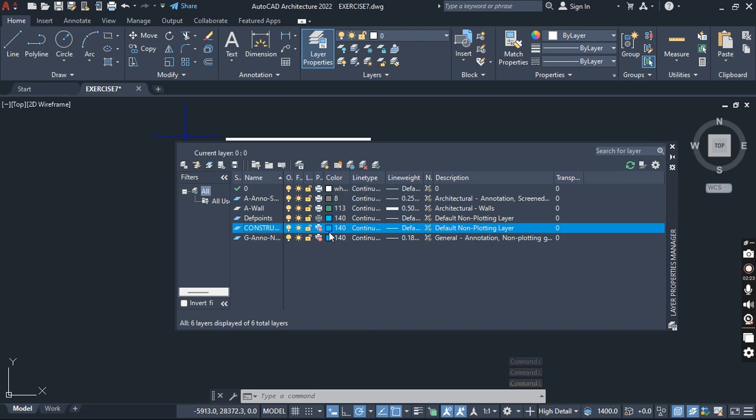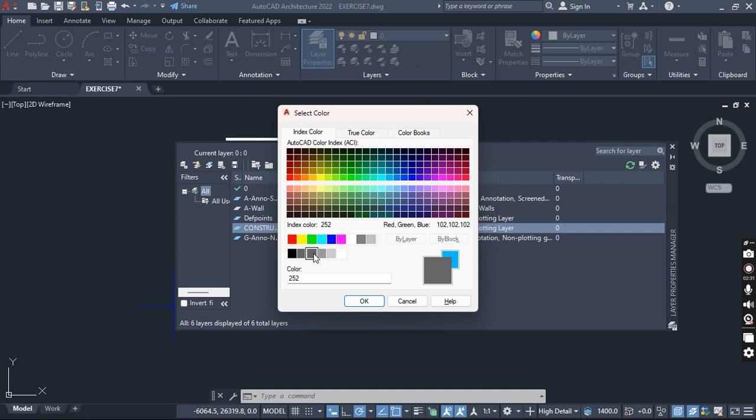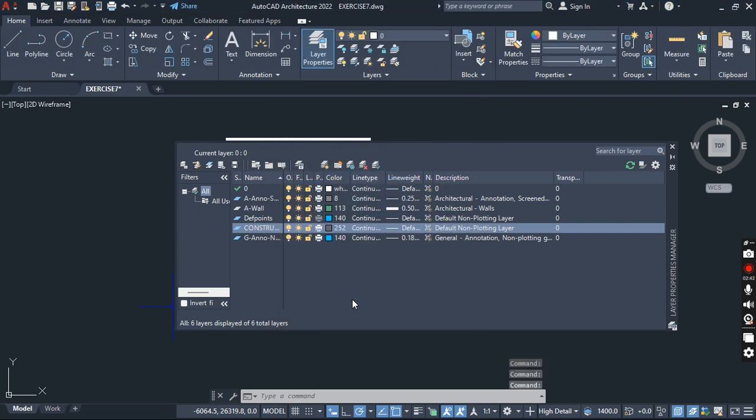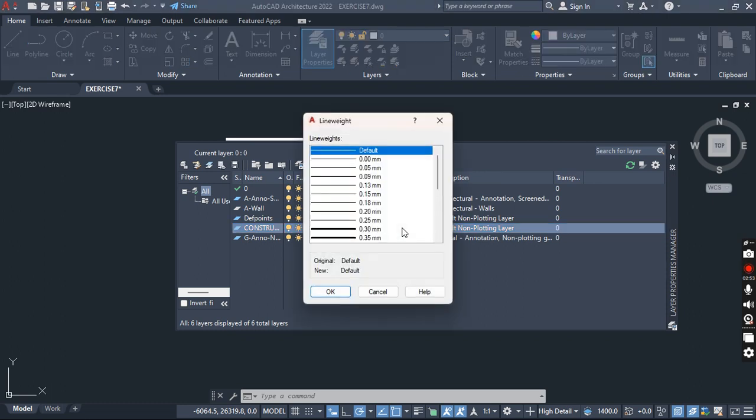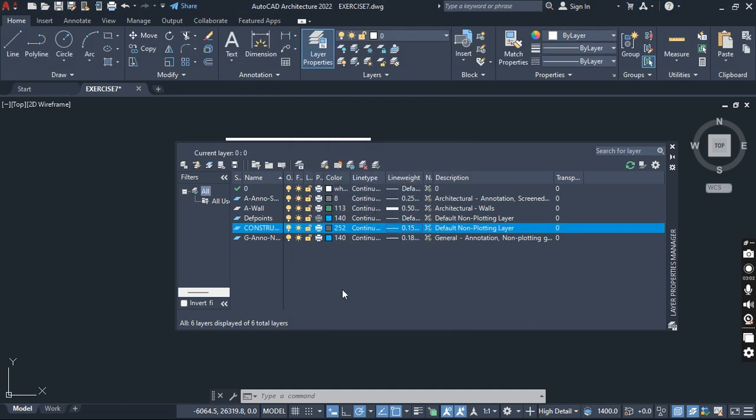All right, I need a color, and because we're drawing in a gray space, I'm going to be using a shade of gray, because I don't want the line to be highly visible. So the color code that I'm using is 252, the gray color code 252, and then I press OK. The line type should be continuous because it's going to be a straight line. So we want it to be continuous. Press OK. The line weight now, we're going to modify the line weight to 0.15. Modify that to 0.15 and then I press OK.